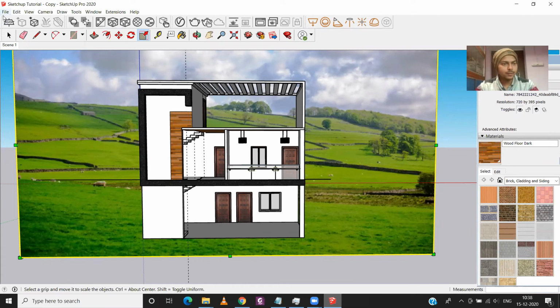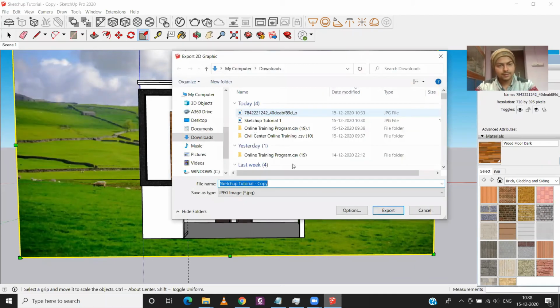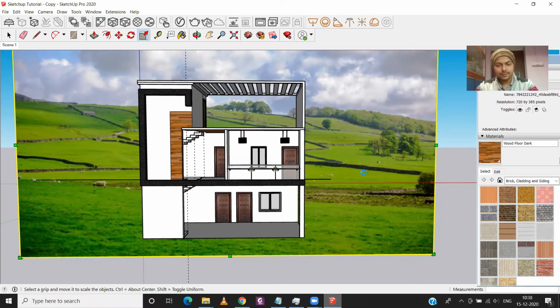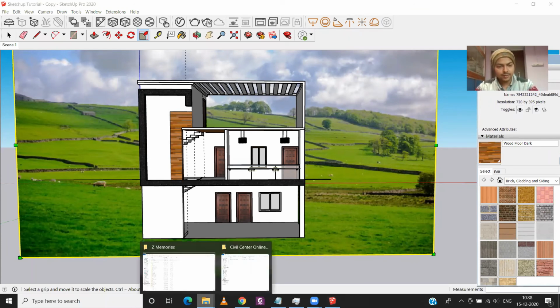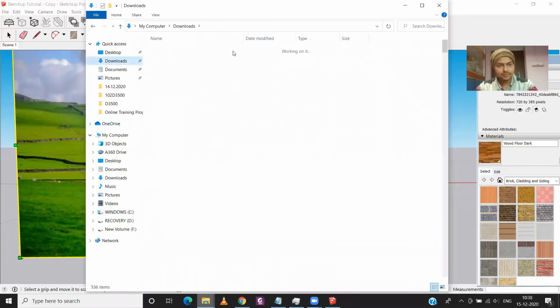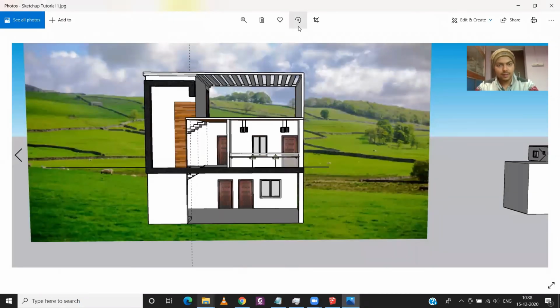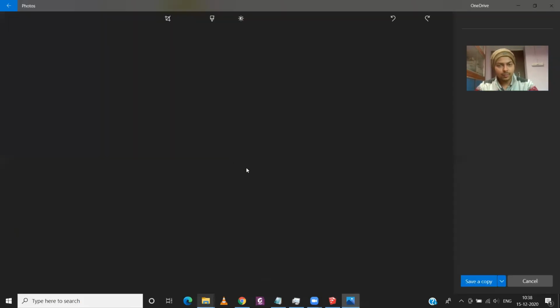Now that my image is placed over here, I will simply export it in 2D graphics. And then I will check out my image. From here, I will crop it.